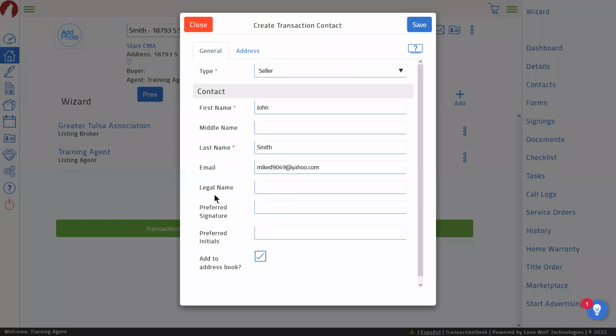Now, I also wanted to address one more thing here on the general tab before we save our contact. We have a legal name section, a preferred signature and preferred initials. What these allow us to do is put in any additional information if, let's say, John wanted to go by Johnny. That's his preferred signature. You can put in Johnny B. Good Smith. There we go. And then his initials, JBS. Perfect. So we can put in any extra information that we needed to.